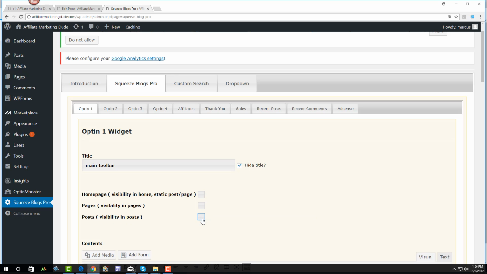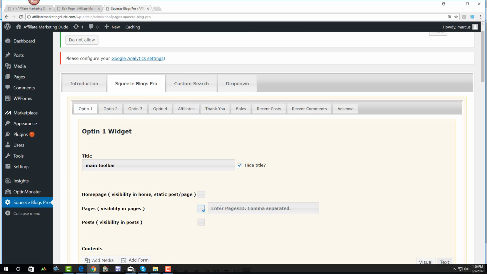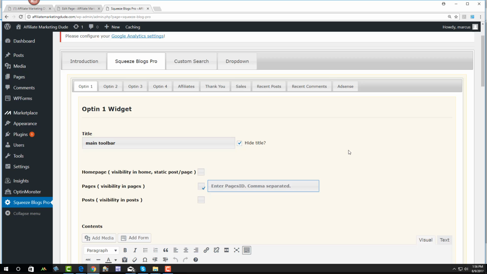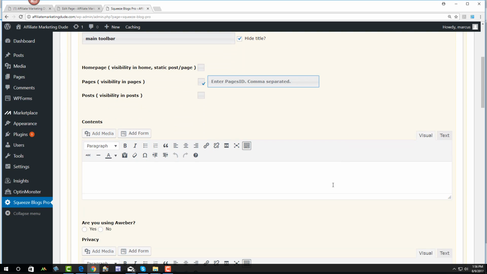Now, if you want it on a specific one, you could just click pages and put a comma, or you could put 1, 5, 9 if you want it on page 1, 5, and 9. Very easy, okay? For me, I'm going to go ahead and just put it on all the pages. Then we're going to scroll down, and we're going to see our content section. This is where you put your teaser, right?